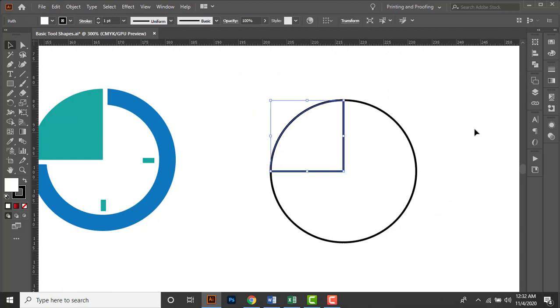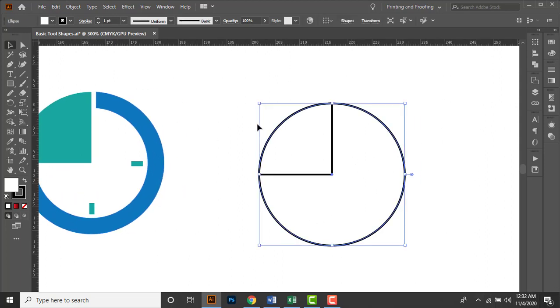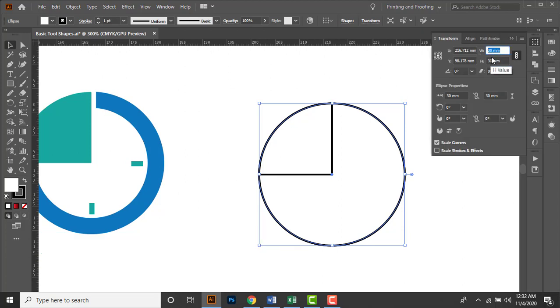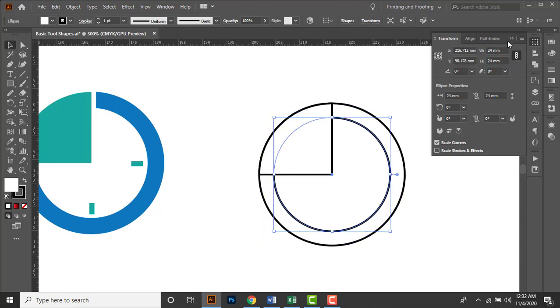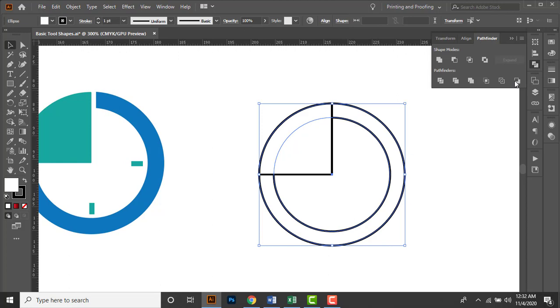Okay, now let's make an element like this. So select this circle shape and make a copy above it. So tap Ctrl C, Ctrl F, and then from the transform panel, let's reduce the diameter. So let me reduce for 24mm. Before that, guys, make sure this link is on. Okay, then tap enter key. Then select these both circles and click minus front option here. Fine.